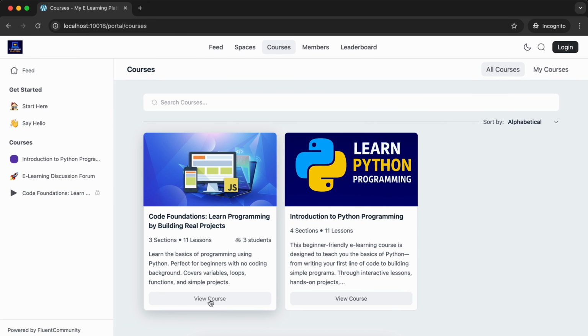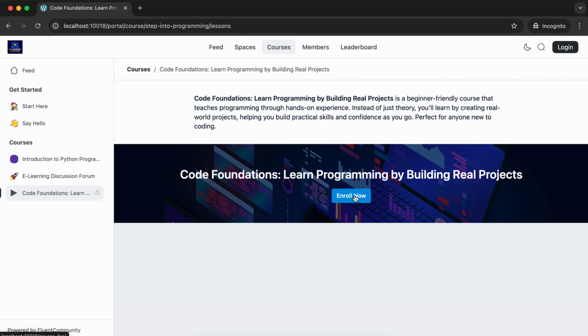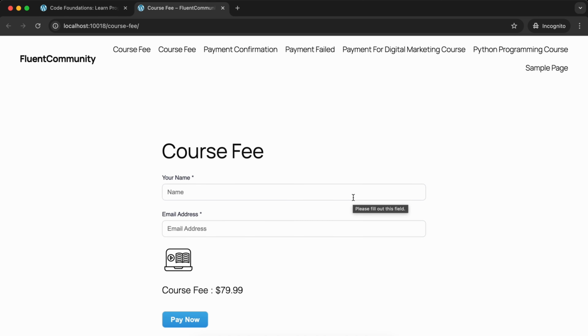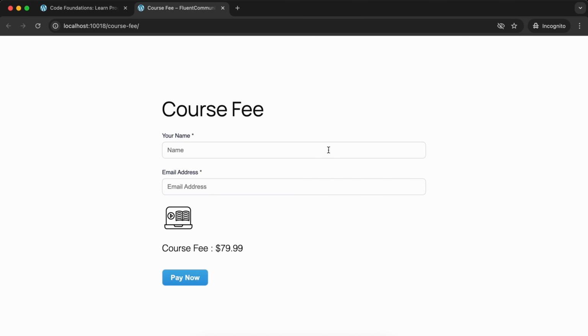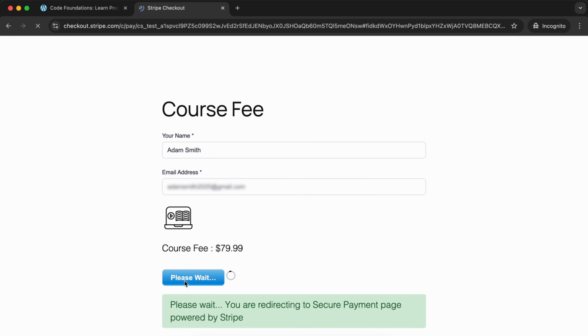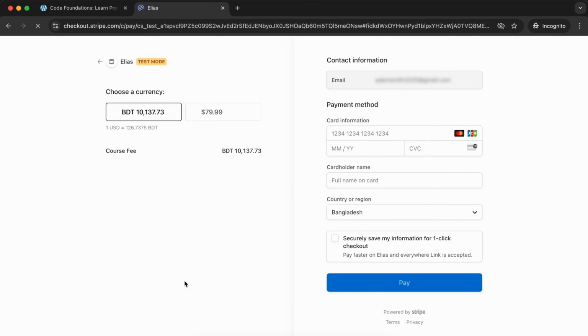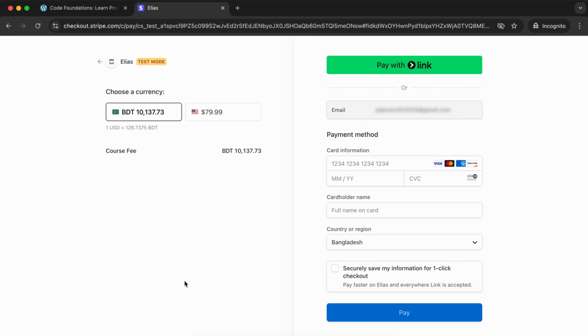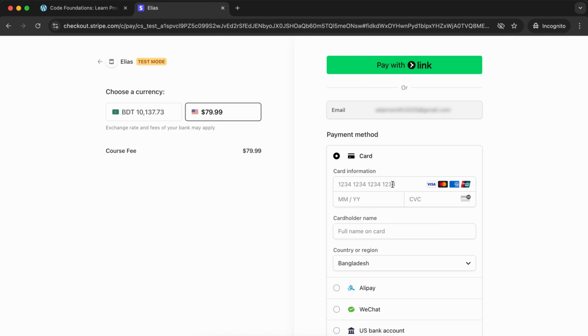Go to the course, view the course, and as you can see, there is an Enroll Now button. So if I hit Enroll Now, then it will redirect to the payment page. So here I need to give my name, and you need to add an email address. And just hit pay now. As I integrated the Stripe payment method, a new pop-up window will open. Okay, so I'm giving my card information.